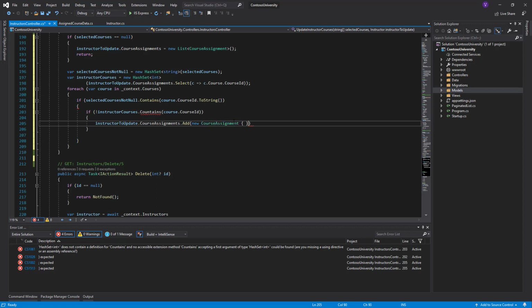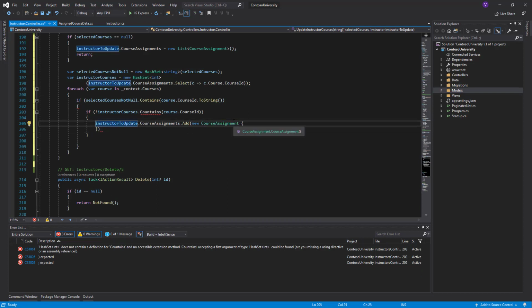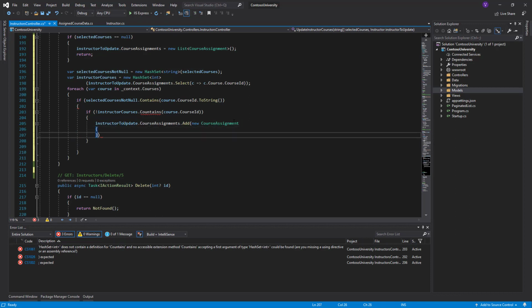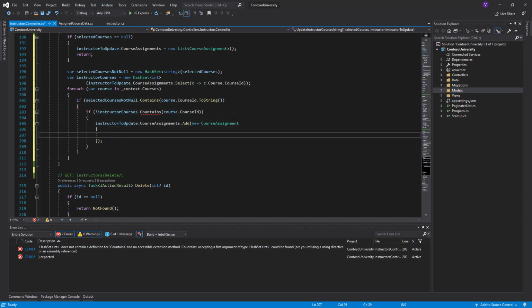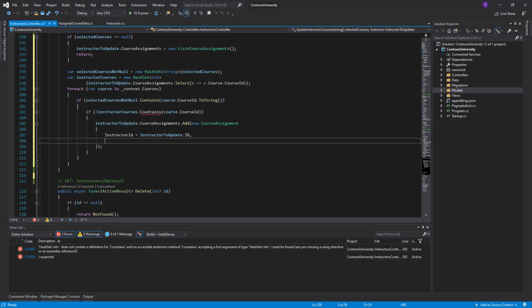And here we write the new course assignment. The new course assignment would be: control space, instructor ID would be instructor to update, type D. Of course with a big one because of the mistake I did some days ago, but only there.